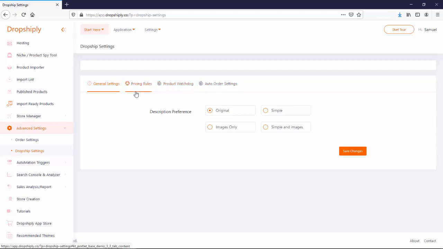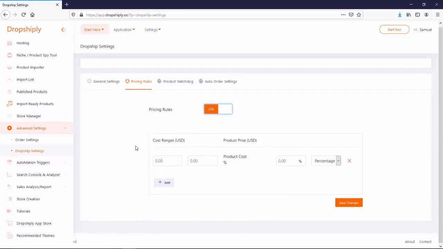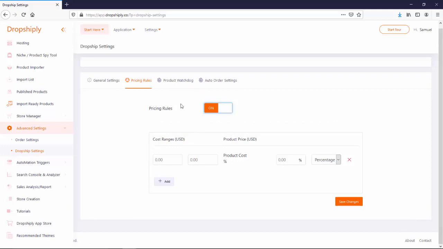So pricing rules. Let me talk about this one because this is very, very powerful. I want to tell you this is one of our most exciting features that we built. Here you'll be able to create pricing rules so you can have consistent margins for all the products that you sell. Okay, and it's very, very powerful.